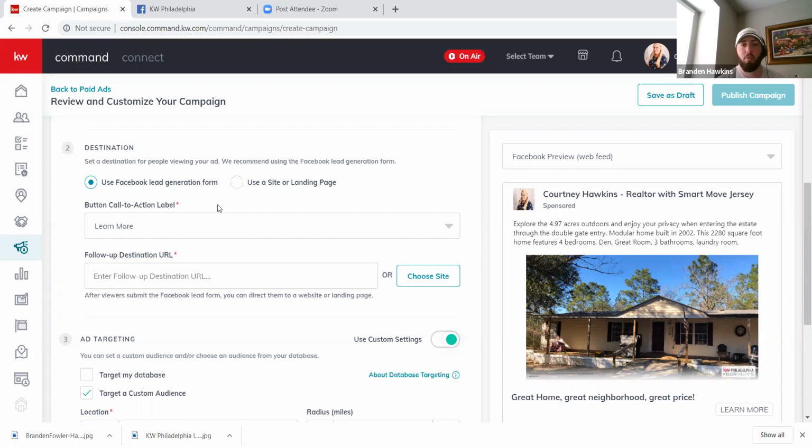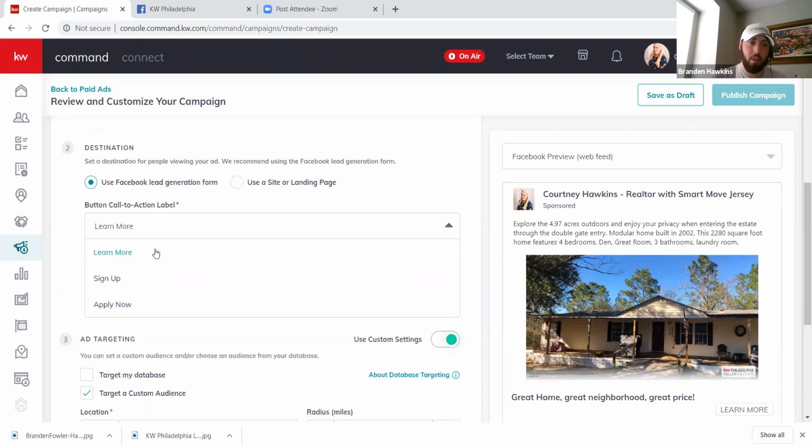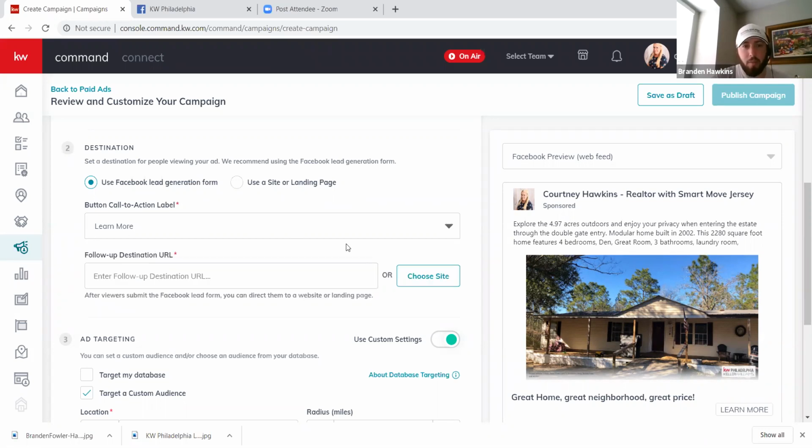If you have to leave the page, they're much less inclined to actually put in their information. So again, something to remember. The Learn More call to action is the most successful call to action that's been found so far. And obviously you can put your website in here as a follow-up destination. So they'll click here, they can do the lead gen form right on Facebook, and then they can go right onto your website if they keep clicking through.